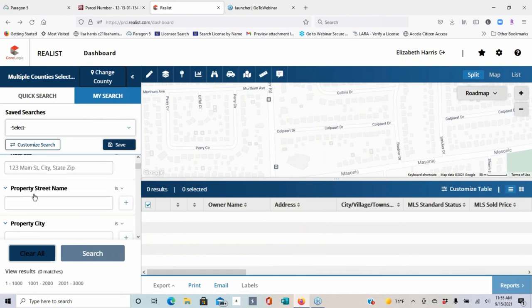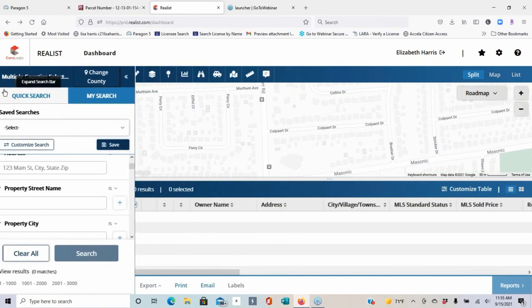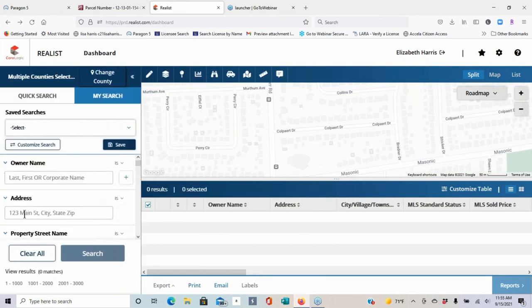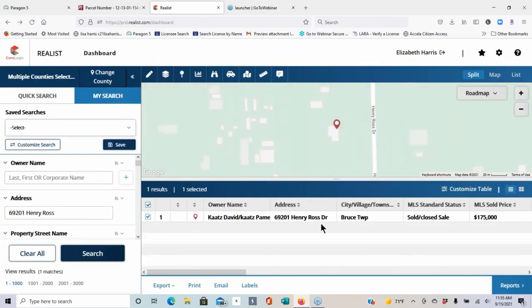Okay, so address is here on the left. Make sure if you close your criteria box, we're going to open that back up. And the address is 69201 Henry Ross, and that's in Bruce. Okay, I'm going to just put this in right now. Let's see if it finds it first, because I find less is better. There you go. Look at that. Because sometimes if it's drive, if it's road, if it's avenue, and you don't put in exactly, it doesn't find it. So less is better.